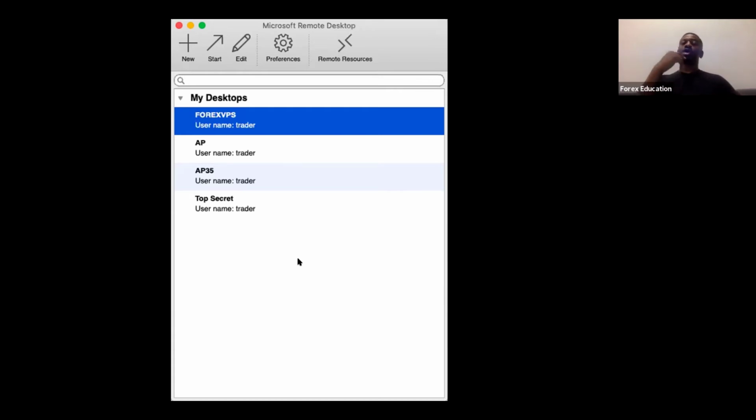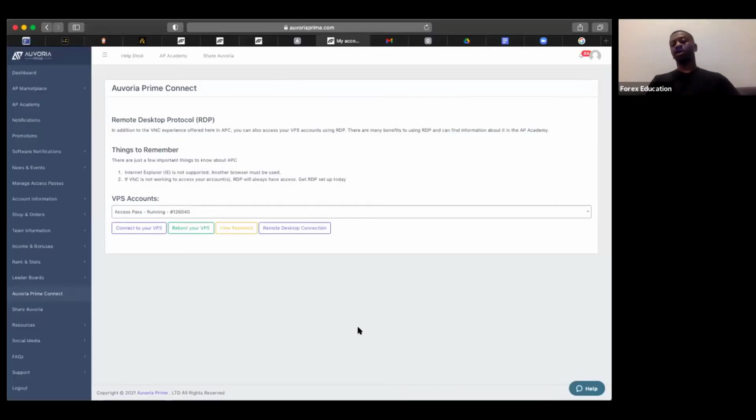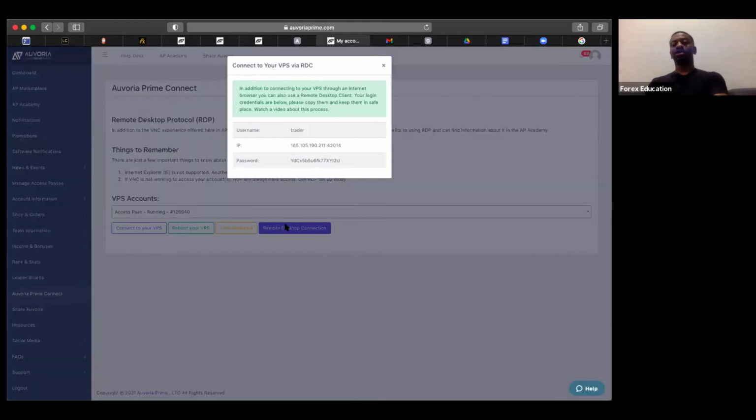So to add a new one, you need a little bit of information. All right, so let's go back to the website to get that information. Here, back on the Auvoria Prime Connect channel or page, you want to select Remote Desktop Connection, and you get all this information right here. Username, IP address, password. Do not share this with anybody.